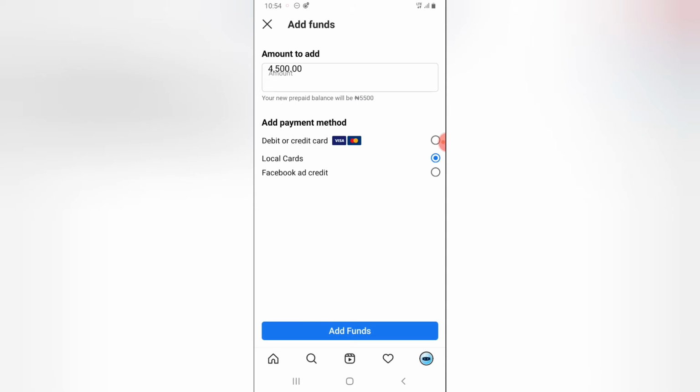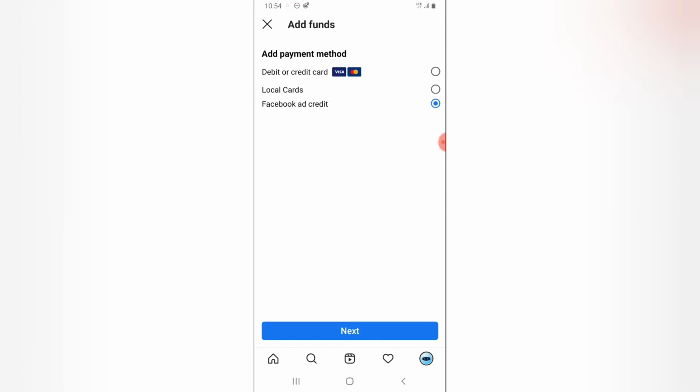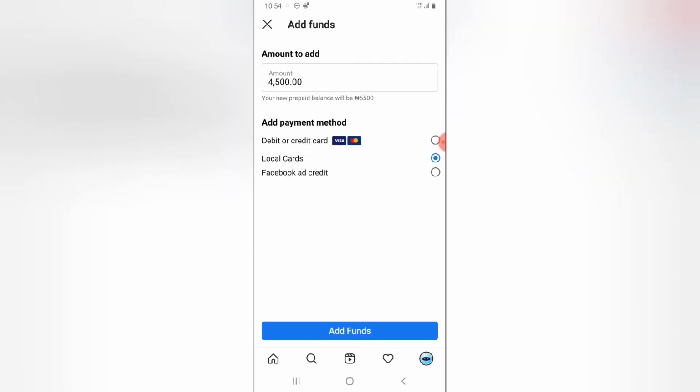Once you choose add funds, there are several options right here. You can use the Facebook ad credit, but I don't have any Facebook ad credit. And you can use the first option for prepaid or credit card. But if you're in Nigeria, make sure you make use of the local cards. Once you select this local cards option, which is currently selected for my payment option, it works for every Nigerian. So if you are a Nigerian and you want to make a payment, make use of the local cards. But if you're in the US, you can make use of any payment option.